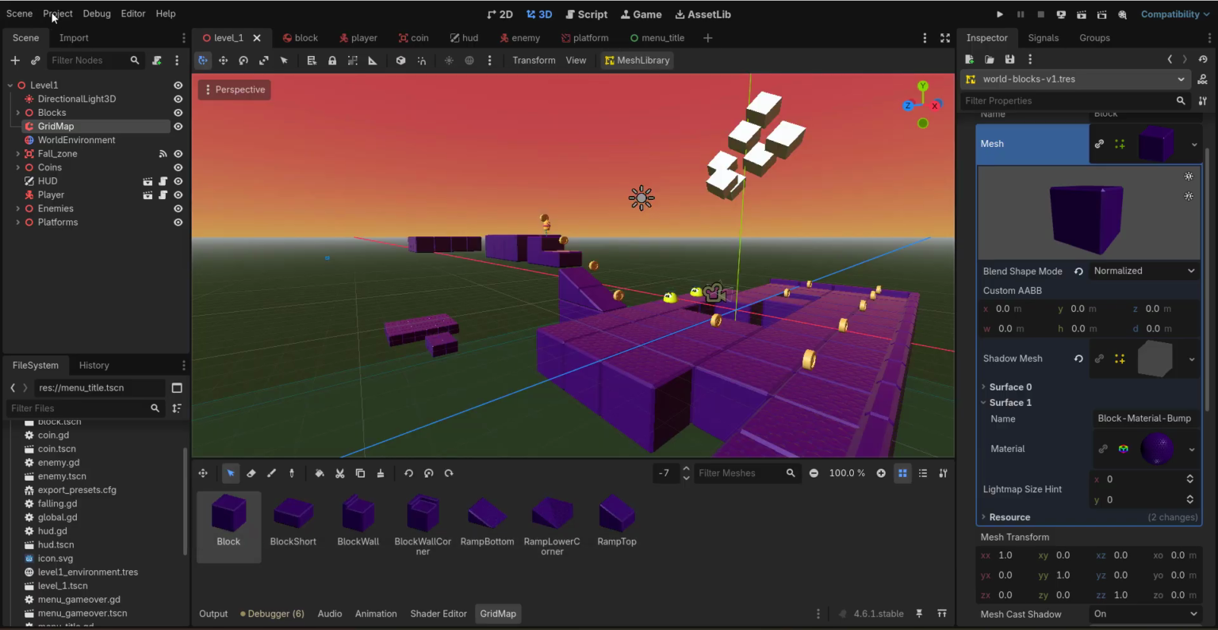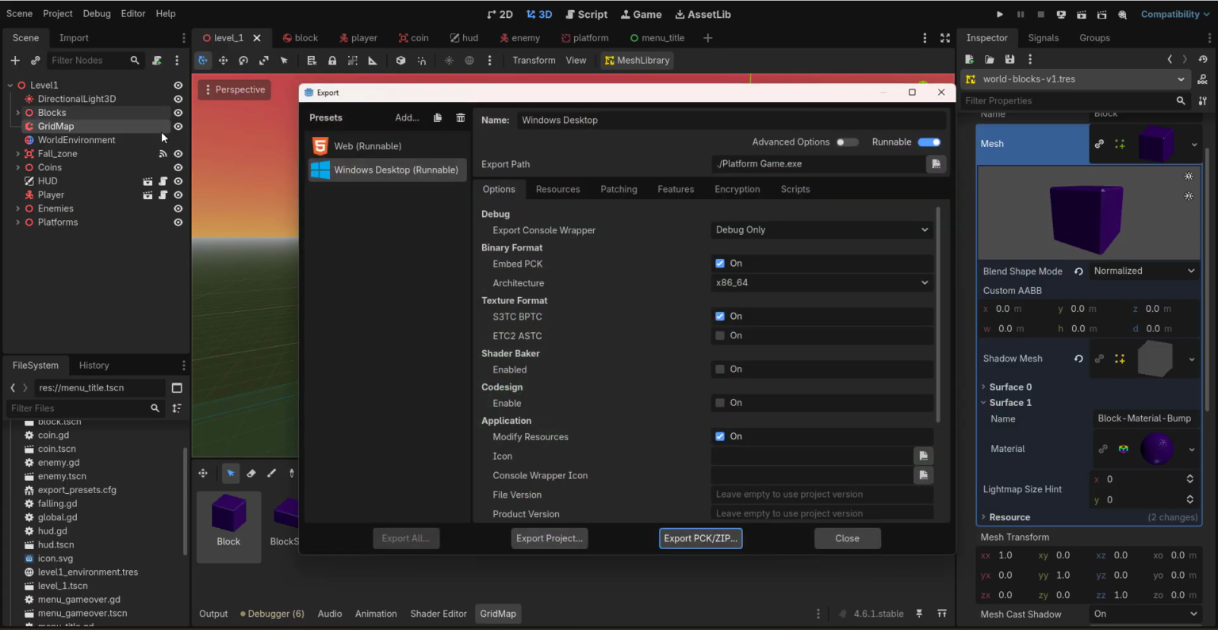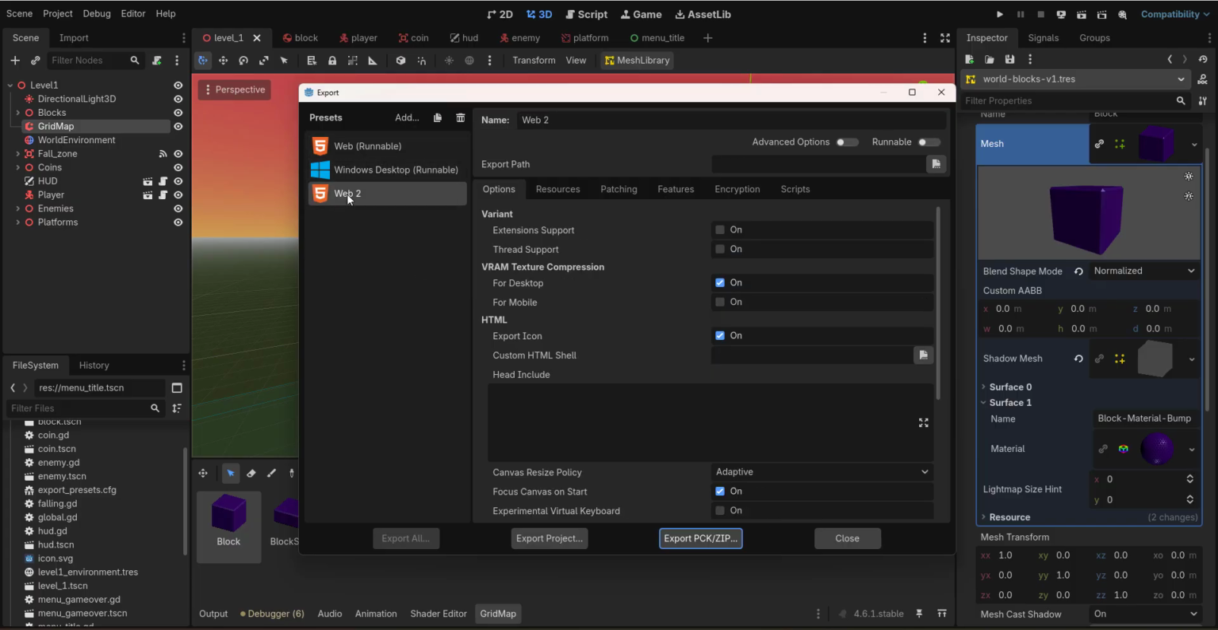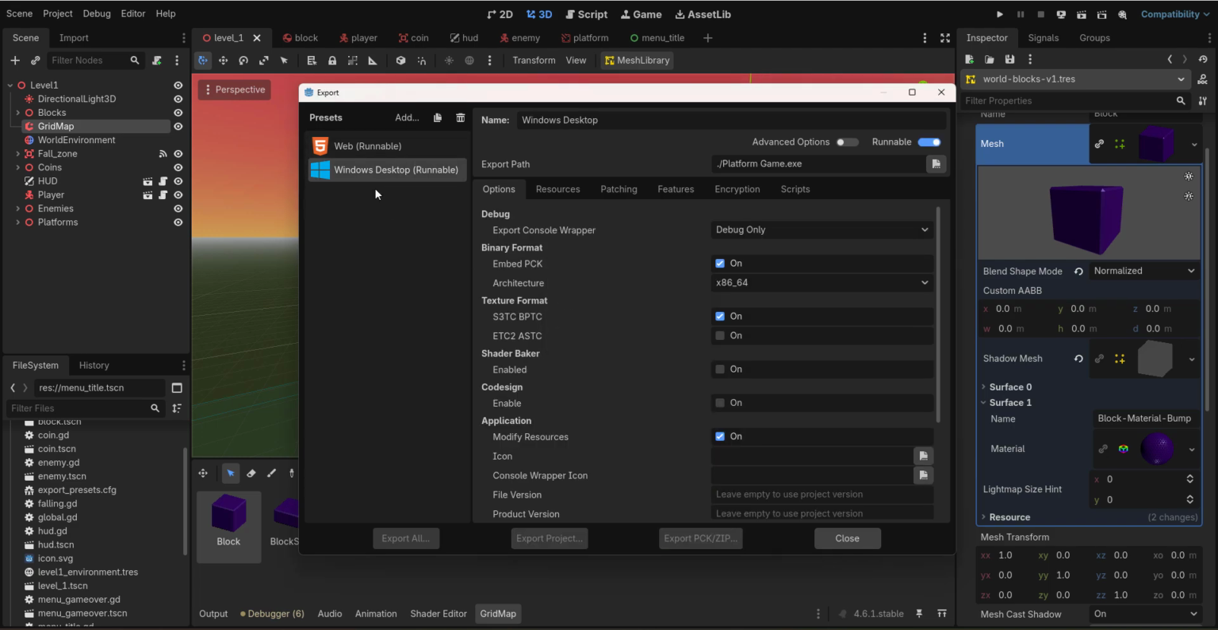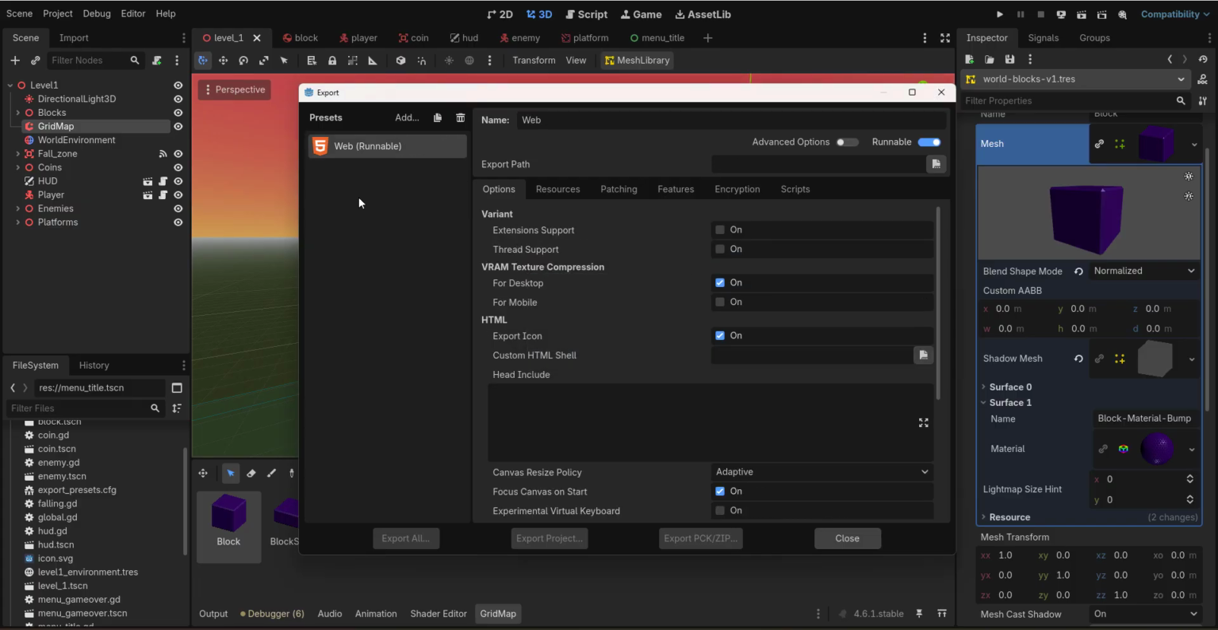Then I'll go up to project, down to export. This time I'm going to do the web, which mine already has. If that was not there, we'd go to add, go down to web, but now I have two of them. I'm going to get rid of that, and I'm going to get rid of my Windows one as well so that it's not trying to do both at the same time. Okay, so I now have my web runnable set up.